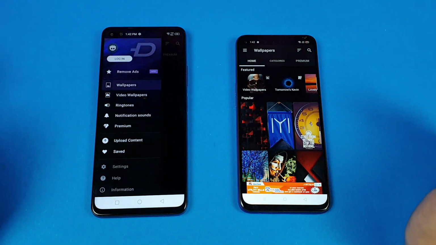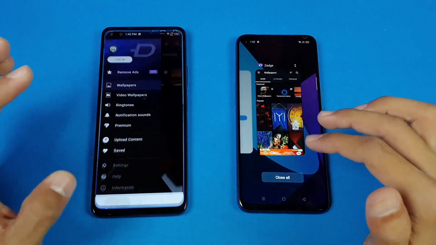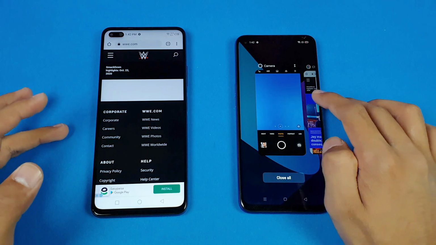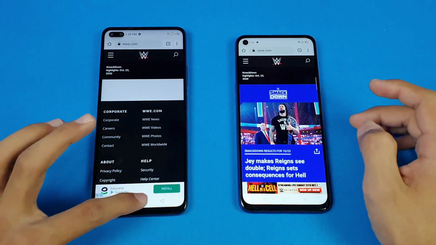Zedge, refreshed, I believe. Subway Surfer, refreshed. And last we are back to the internet browser where we left, and you can see.